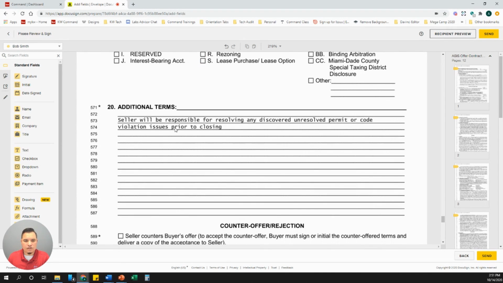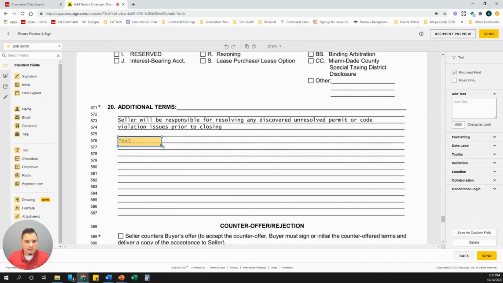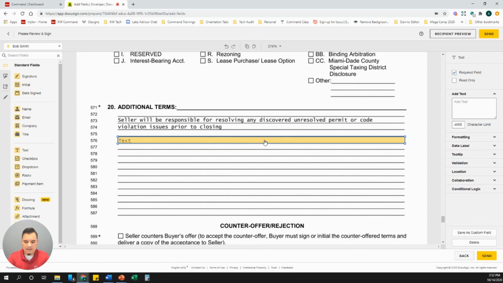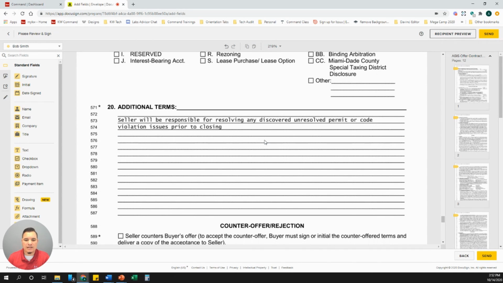Same thing here in additional terms, right? If there are any additional terms that you want to add, for the buyer or the seller, you can come to text box, place it right in there. Reduce the size, bring it all the way, and type in whatever the terms are that you want to add to the document. If you added the text box and then realize, oh, I don't really need it, you can always select it and just hit the delete button on your keyboard and it's gone.